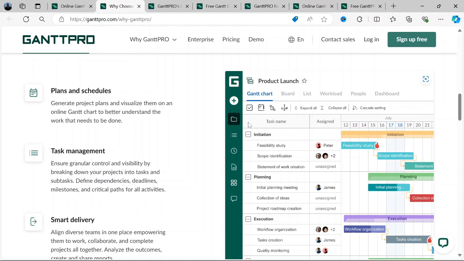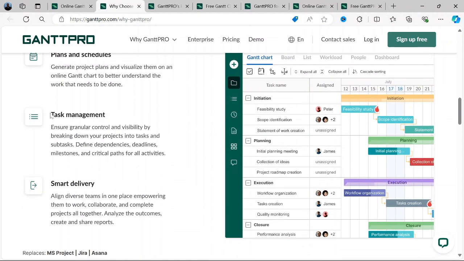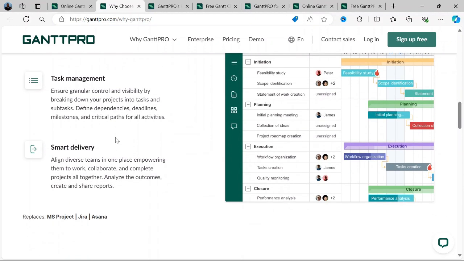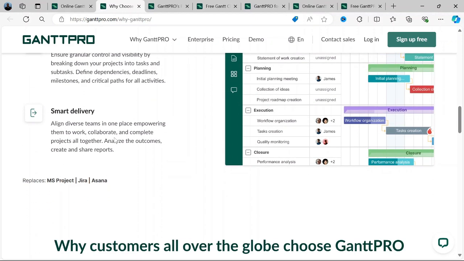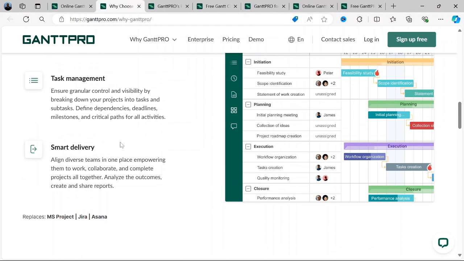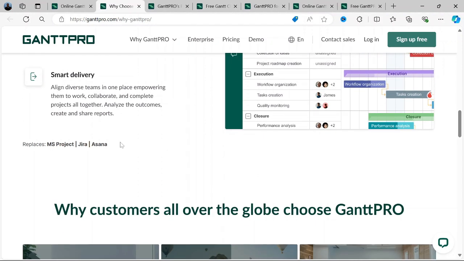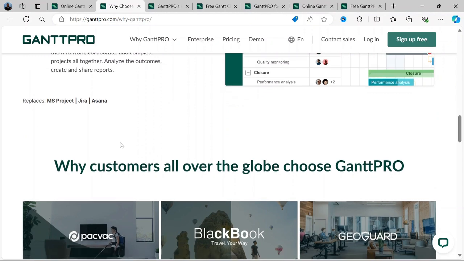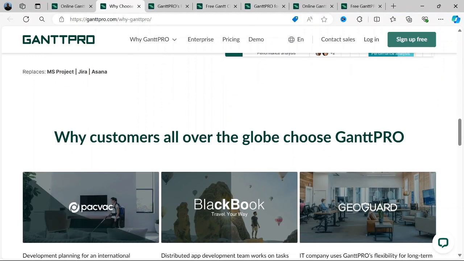Task management. GanttPRO offers comprehensive task management capabilities. You can create subtasks, assign tasks to team members, set priorities, and track progress. The software also supports task comments and attachments, making it easier to collaborate within the team.